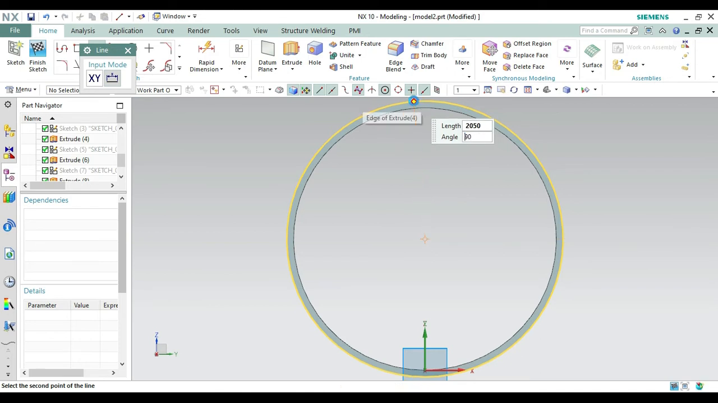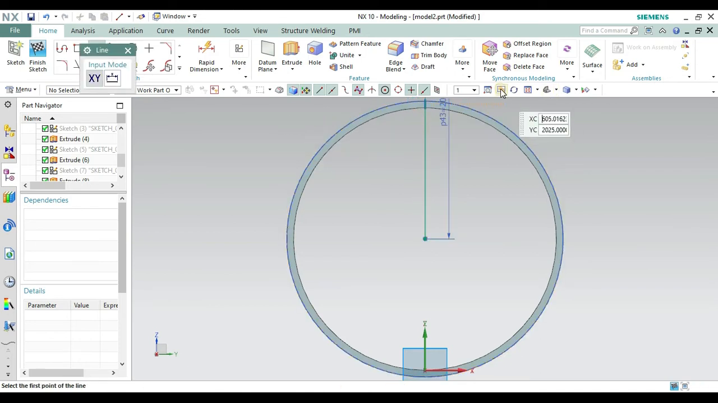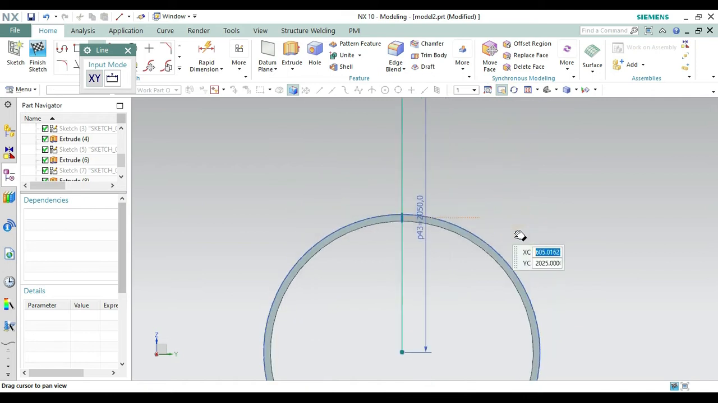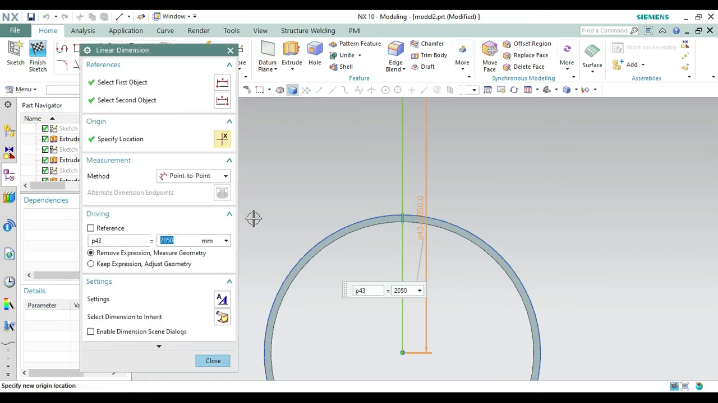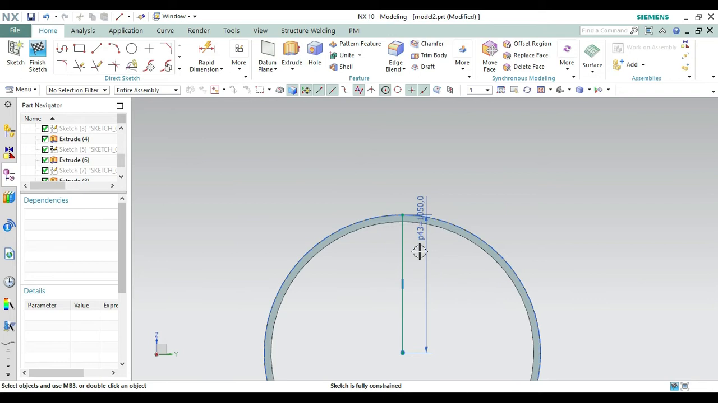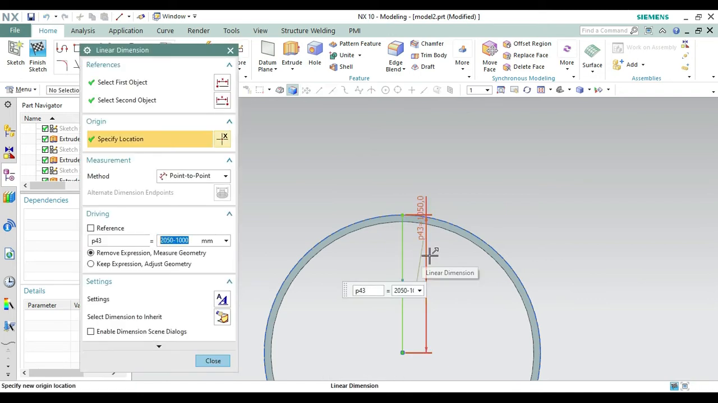Let's make the angle of 90. Okay, so it is taking 250 because we have done minus 1000, because we have taken it from the center, not from the downwards. Okay, now make it something like this. Now again double click on this and let's make it 1025. Now we will get it in the center.